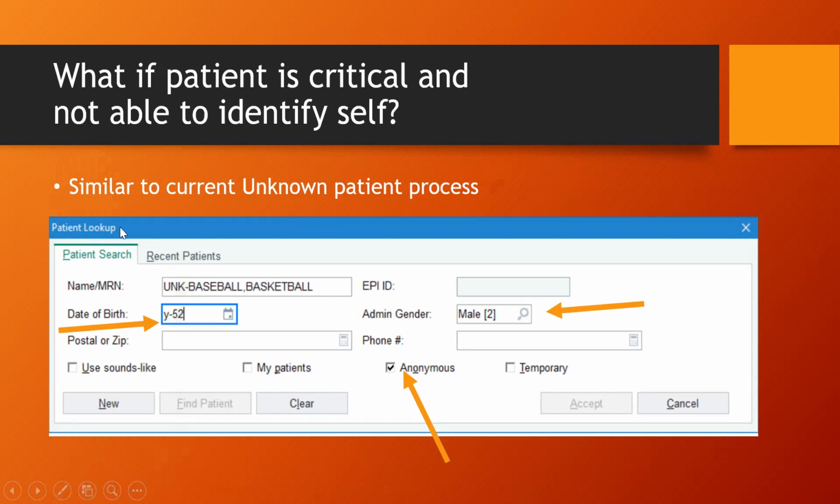So you would open up that patient lookup screen when you go to arrive a patient, and you're just going to click this anonymous button and your unknown chart gets randomly selected for you. So no more having to type this in, which is excellent. So you're going to click anonymous. The chart's automatically going to come up for you.